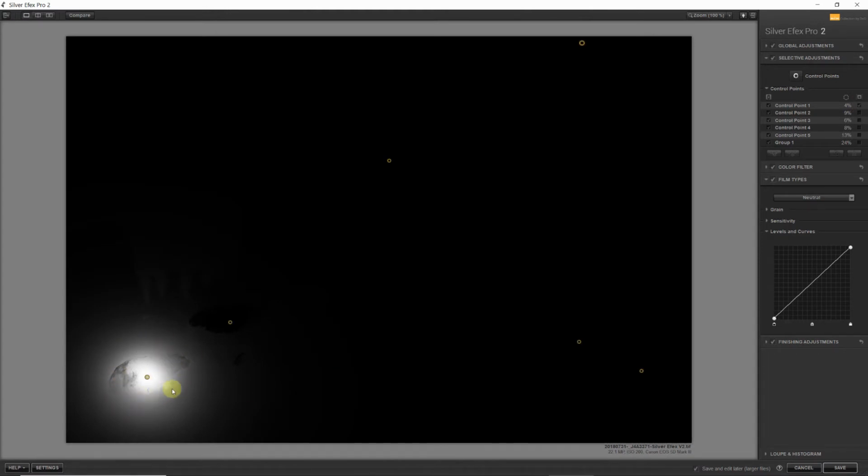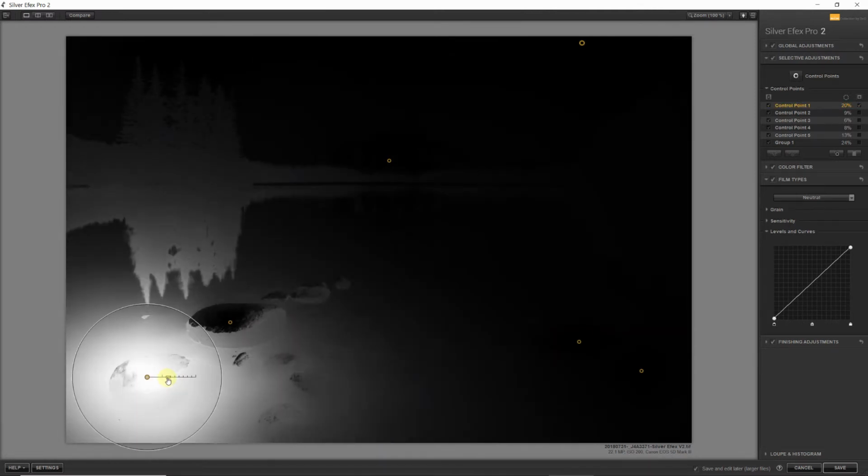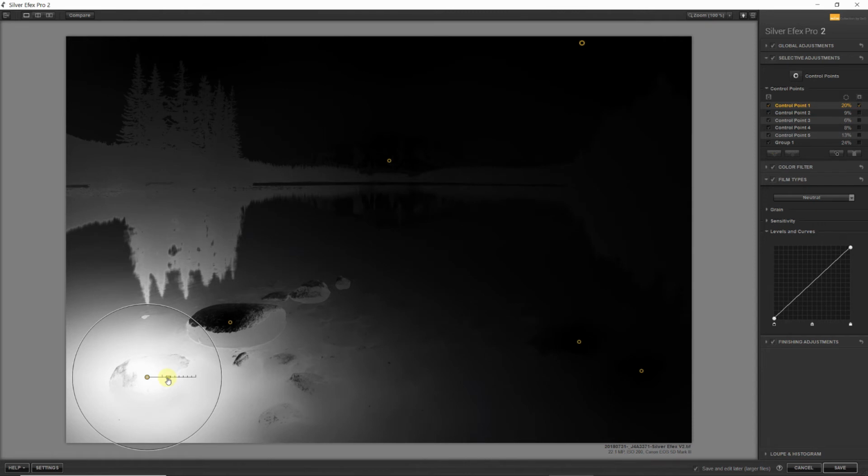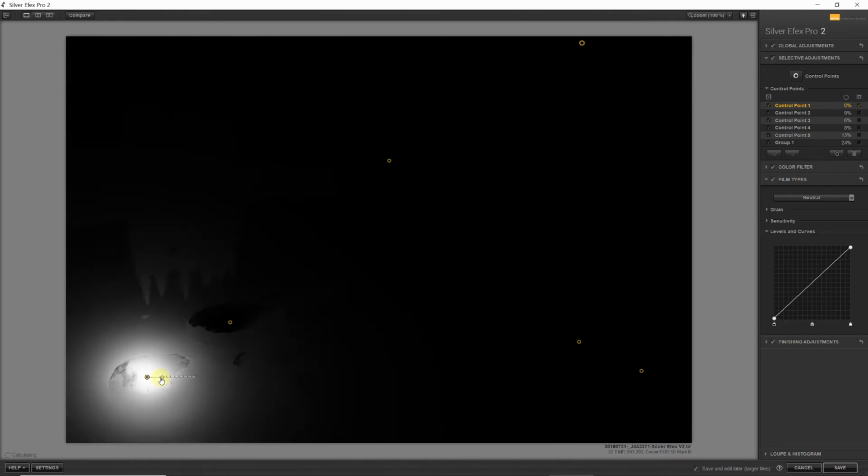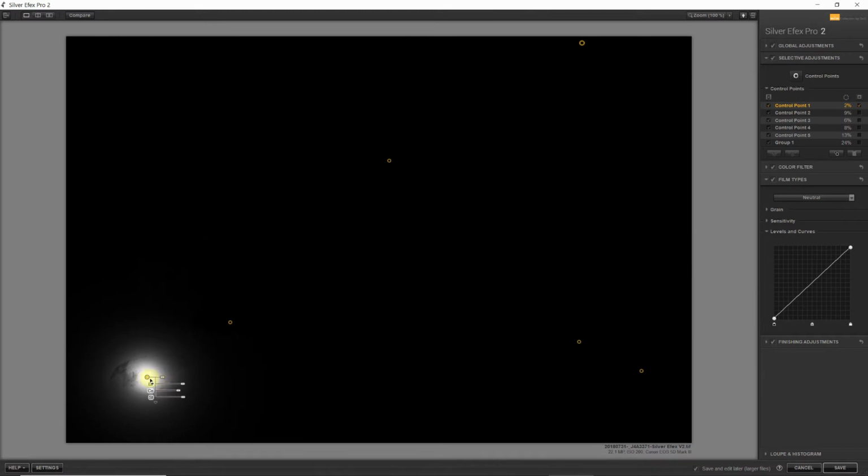You can see this area here in the boulder that I had on the lower left. I can change the size of that. The white area is what that control point is affecting. I can reduce it just to get the area right around the boulder. I can move it around a bit.